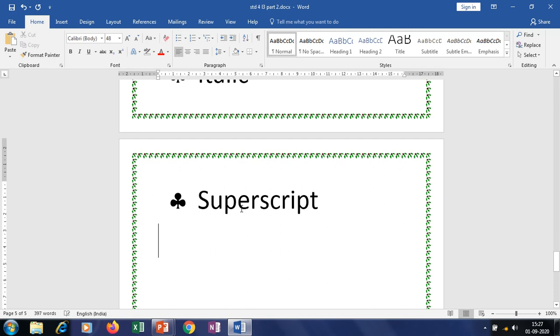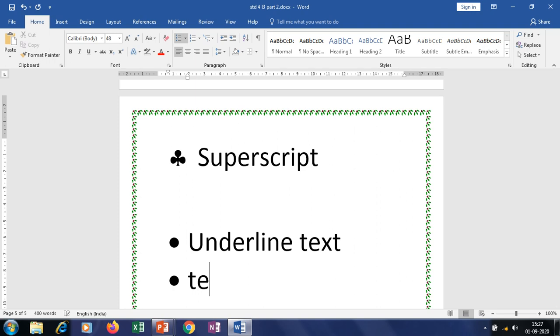Okay, so we'll create one more list over here, shift and asterisk, spacebar. Okay, then underline, underline text, text alignment.